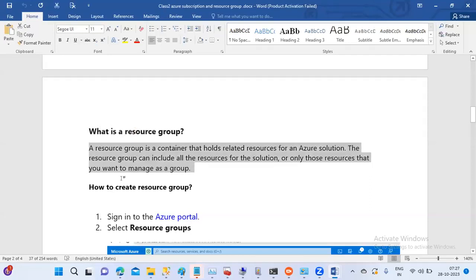Resource group is a logical container. It does not contain any data. It is just holding the related resources' information. That's it. It's a logical representation of the objects. Without a resource group, you cannot create any service in Azure. First, you must have a valid subscription. Under a valid subscription, you will have a resource group. Under a resource group, you can create any service. I hope everybody is clear.